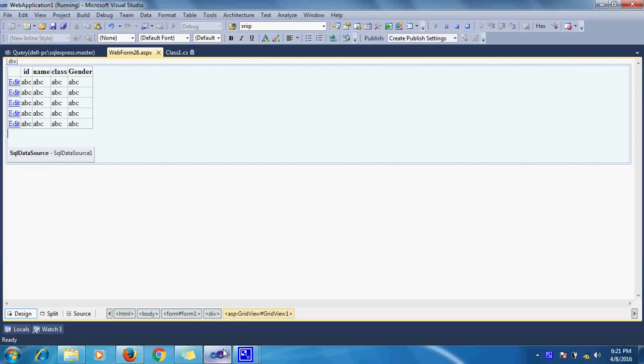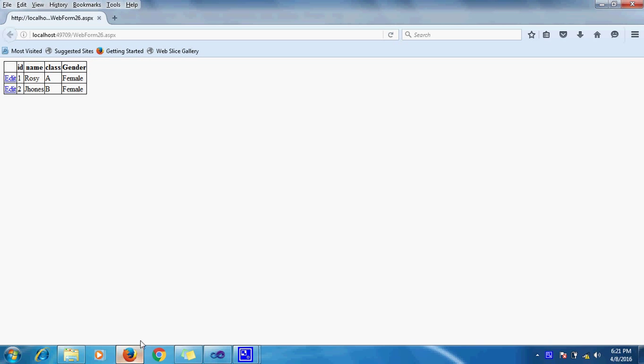In my earlier video, I showed you how to update the value from the grid view. Now I'm going to teach you how to replace the text boxes with a drop down list. If I run this, you can see the data grid view is appearing in this format.